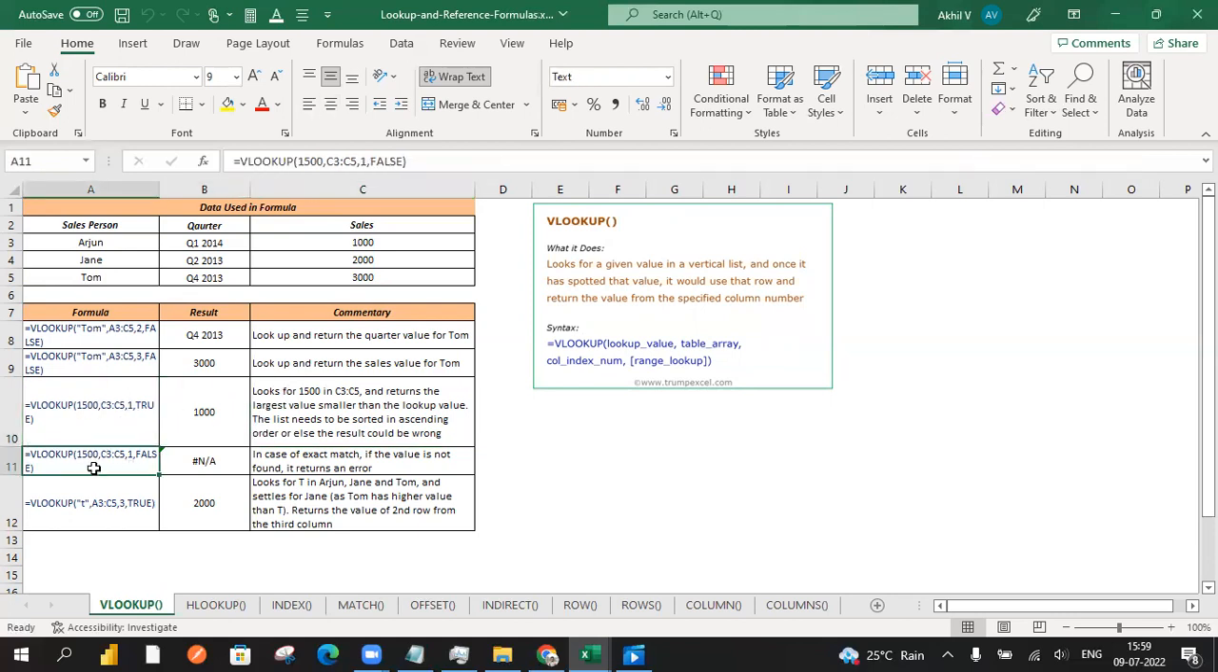In the VLOOKUP, we are specifying 1500, and we are taking C3 to C5 as the range. And the column index is going to be taken as 1, right? So this is the 1 column index that is represented. And we can also make the range lookup value FALSE. So what will happen in this case? The exact match is not found, right? It does not match with the value, so it is going to give an error value. We have not specified anything corresponding to the lookup range, right? That's the reason we are getting a missing value, you can say.